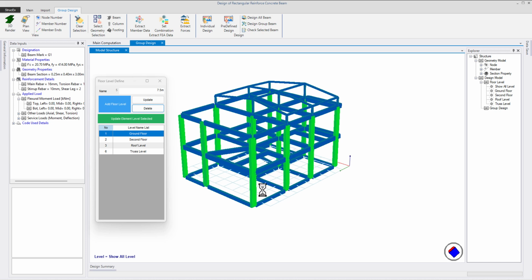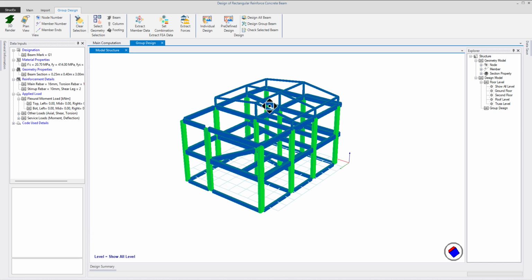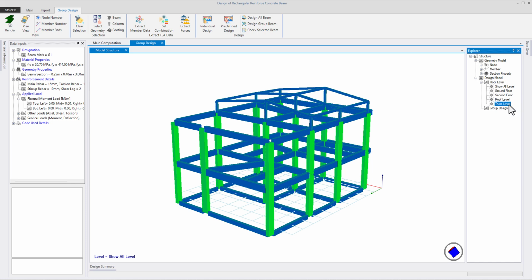This marks the end of our tutorial on preparing sections and floor levels before stress extraction.